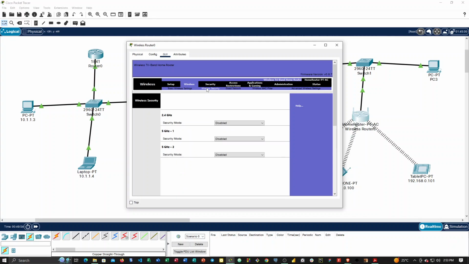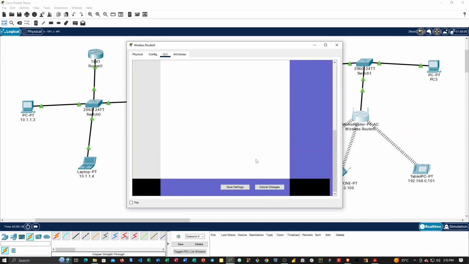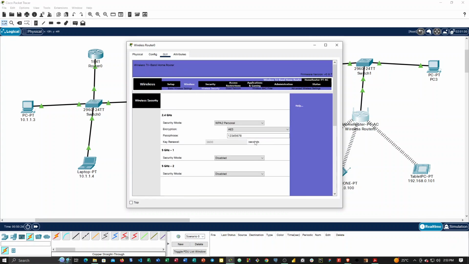You can see when I click on wireless security here, it is disabled. When I enable it, for example WPA, we always use WPA2, then it shows me to enter the password if I want to configure the password. If I configure the password, for example here 1, 2, 3, 4, 5, 6, 7, 8, then that becomes our password for this device. I save changes, and whenever I save such changes, the encryption settings are now also here.